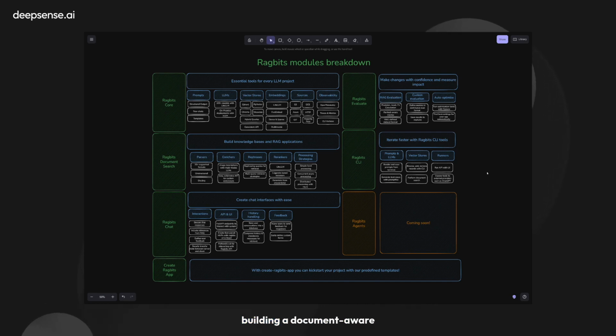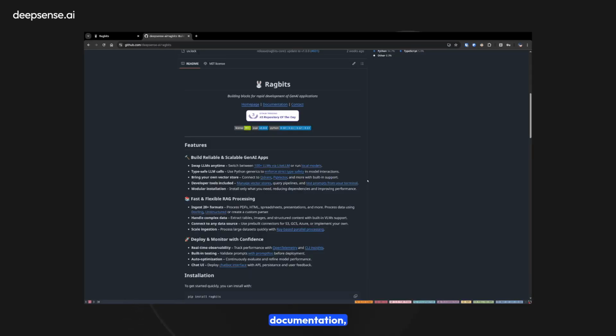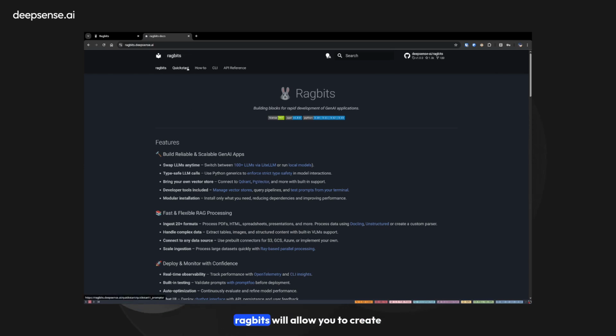That wraps up our demo on building a document-aware chat app using Ragbits. With its modular design and plug-and-play architecture, Ragbits makes it easy to prototype and deploy your own LLM-powered tools. On our GitHub page and documentation, you can find additional examples. We are constantly adding new features. For example, in the next release, Ragbits will allow you to create agentic workflows.